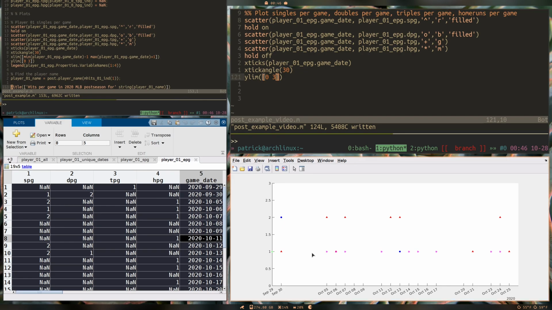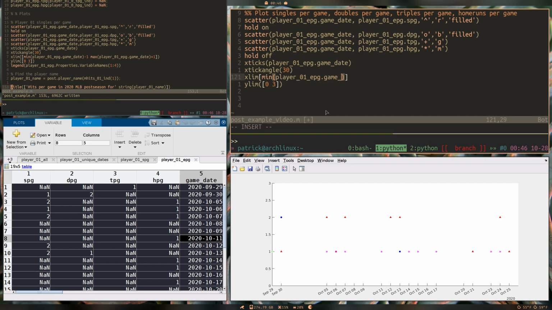And then I'm going to see my xlim. Oh yeah, see my xlim actually isn't great because there's a data point right there. So I want to make sure that I can actually see that well. So I'm going to change our x limits as well. So xlim, I'm going to do minimum of player_1_epg.gameDate.